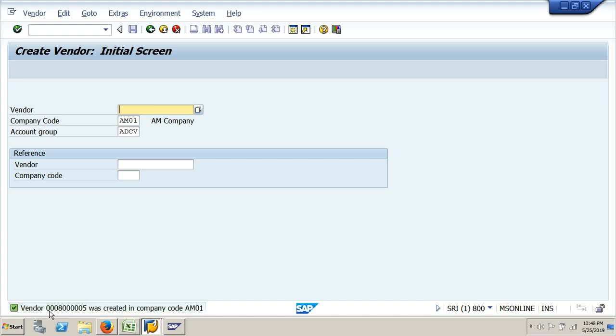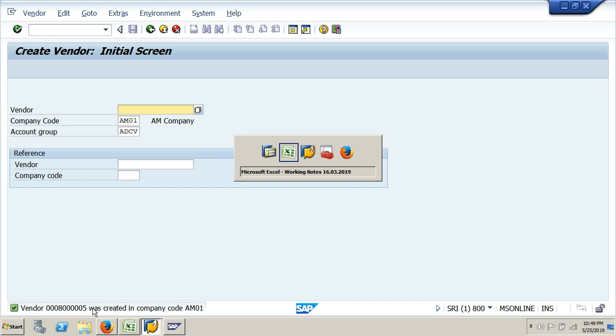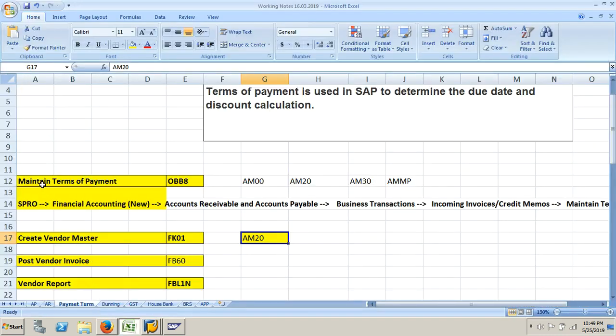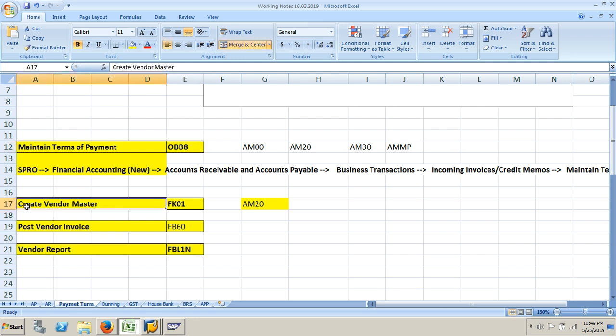See this one, vendor was created. What you want to understand here: I am creating my payment term in OBB8. Whatever you created in OBB8, I can assign at the level of vendor master data FK01 or customer master data FD01, whatever. Okay, now post the invoice.